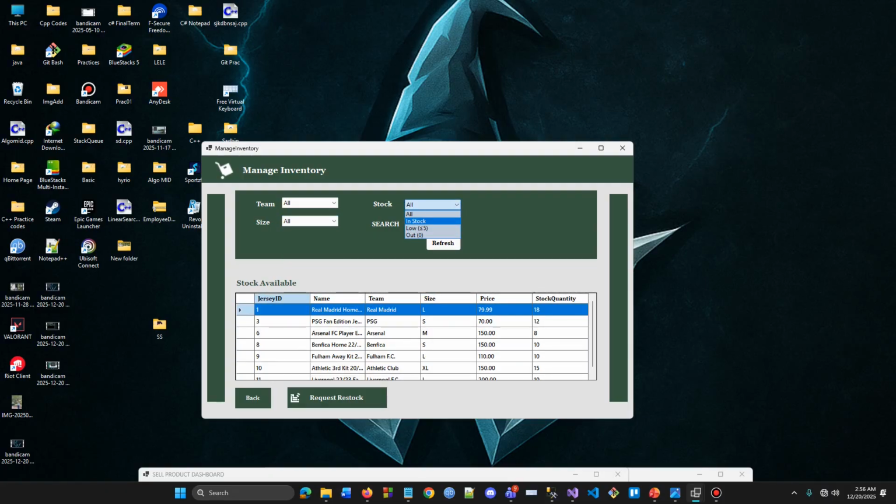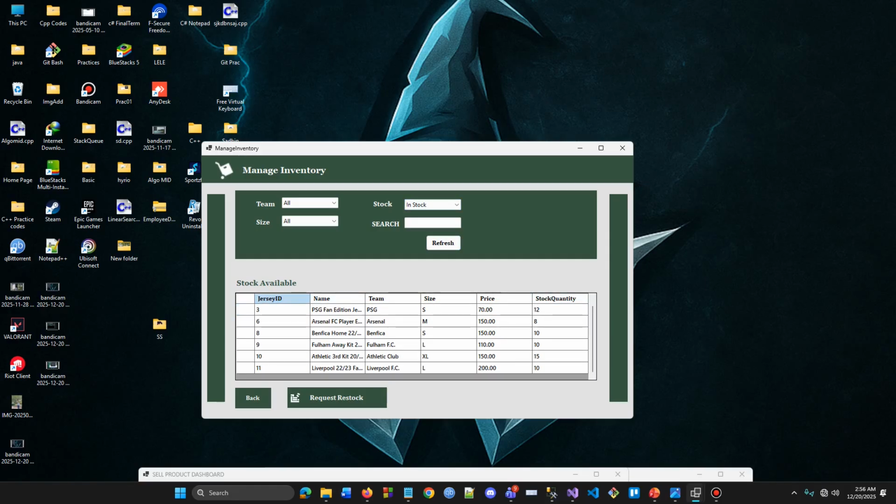And in the stock you can search for in stock, because all the jerseys are in stock. Okay, and what does in stock mean? It means the stock quantity is not less than 1. I mean, if the stock quantity is less than 1, that means the stock quantity is 0, and if the stock quantity is 0, that means there is no jersey of that particular team. So in there every jersey is available.